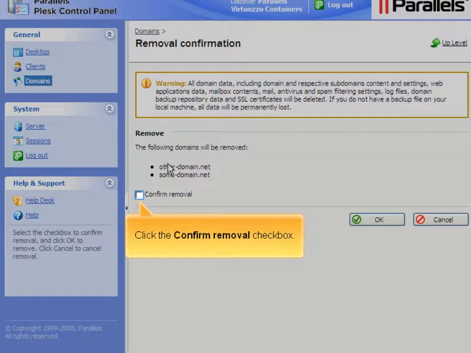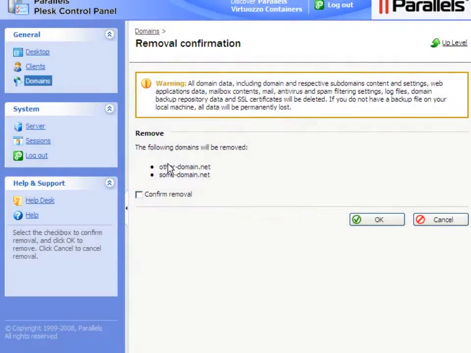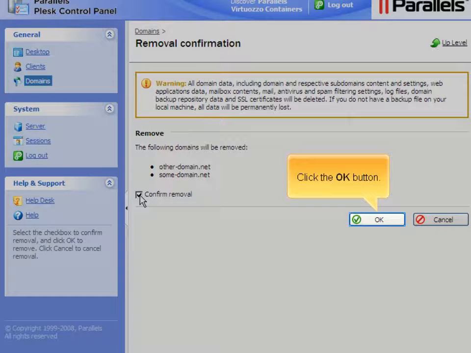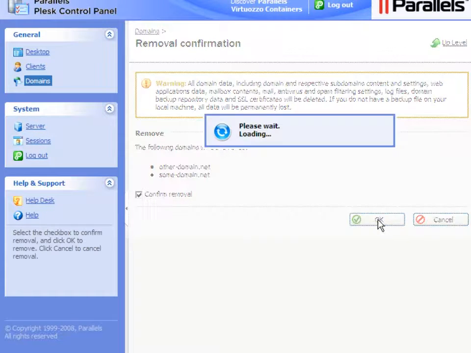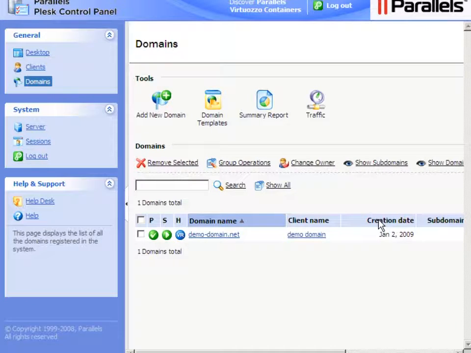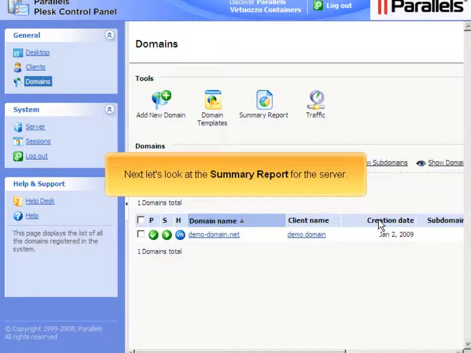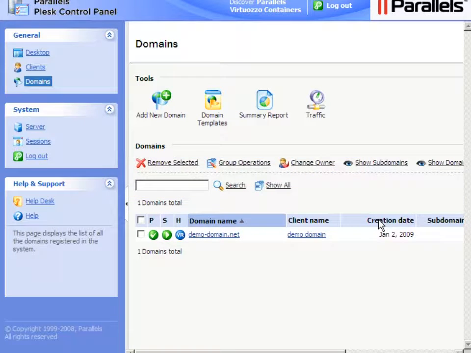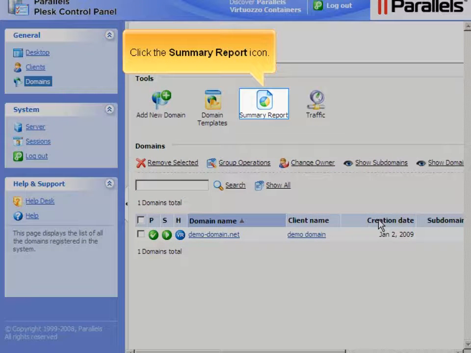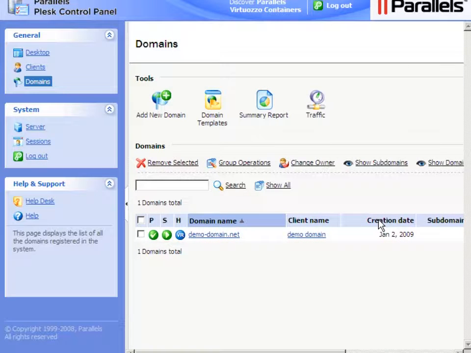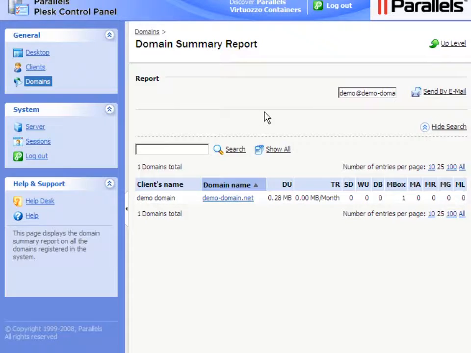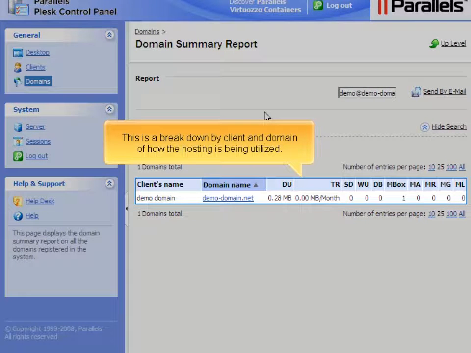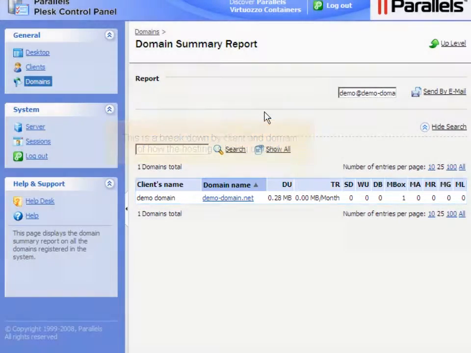Click the Confirm Removal checkbox. Click the OK button. Next, let's look at the summary report for the server. Click the Summary Report icon. This is a breakdown by client and domain of how the hosting is being utilized.